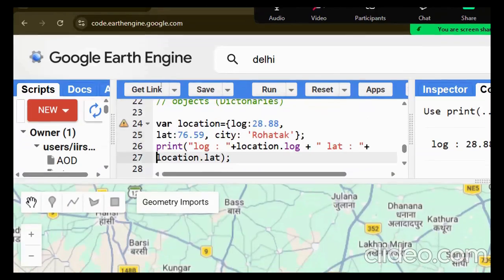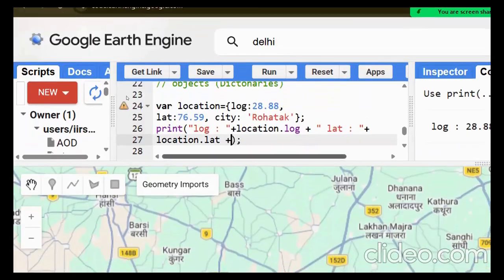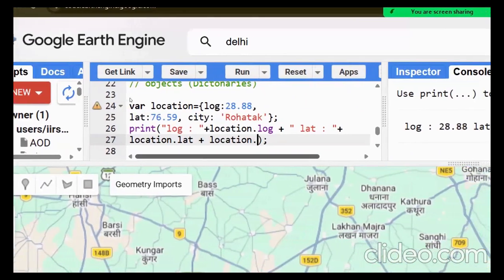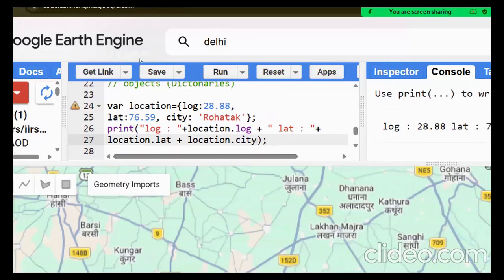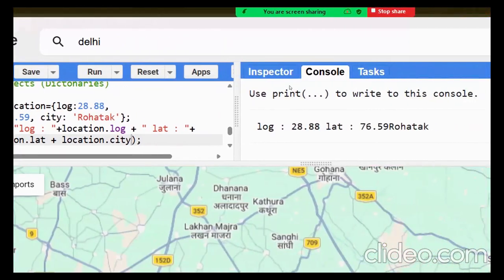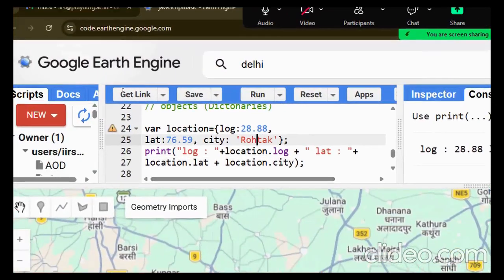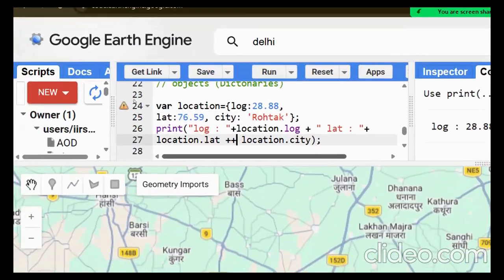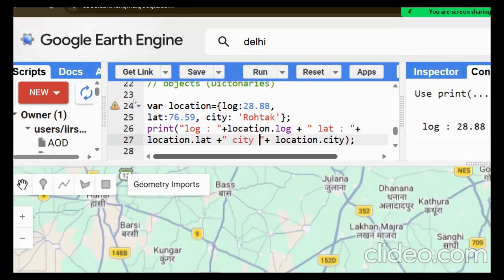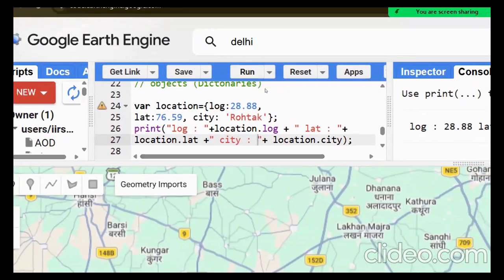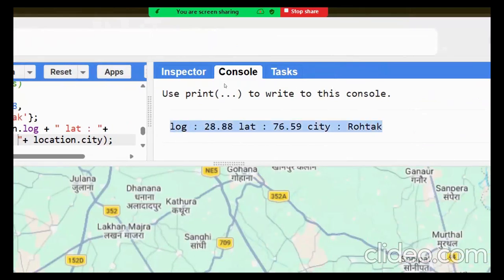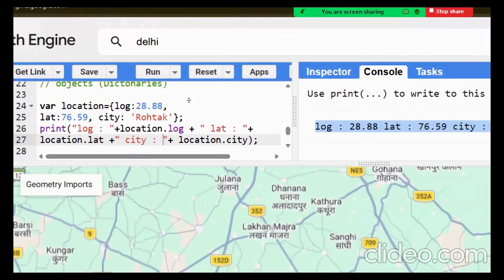If I want to print, then I simply write like that plus location dot city. If I run this, you will see that the Rohtak city name is printed. If I want to add some space there, I simply concatenate city. Now it shows much better. I hope it is useful for you.